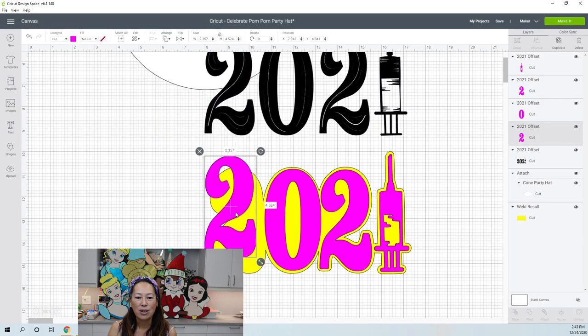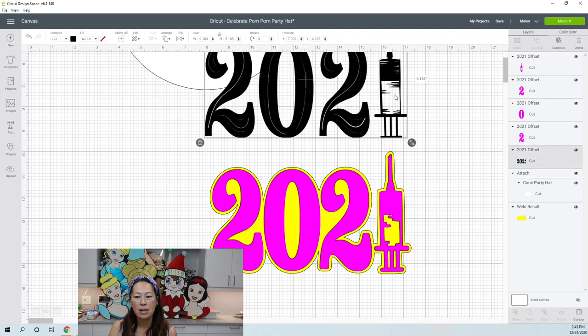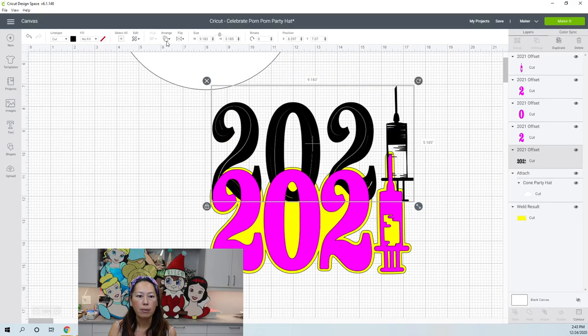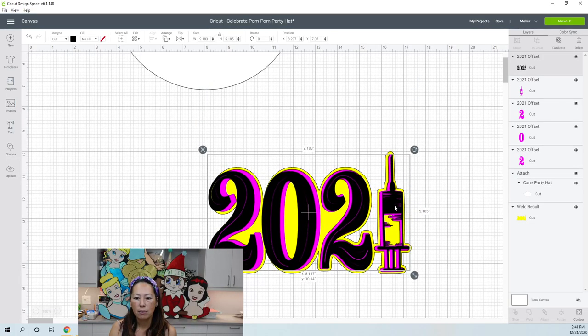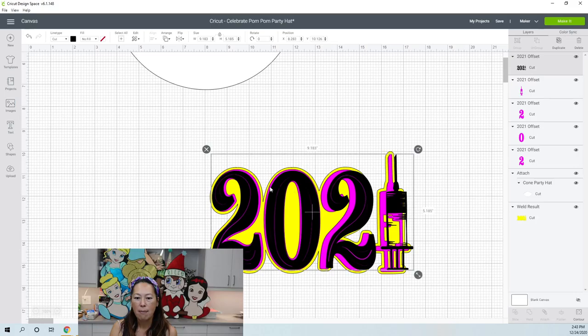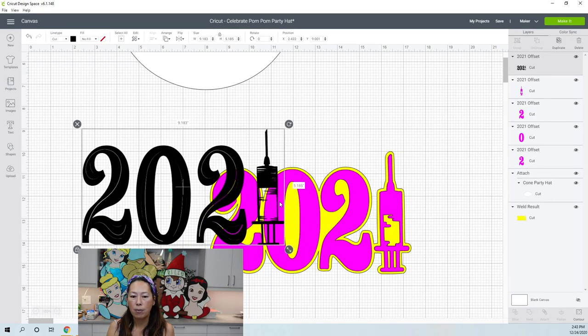And then here's our 2. So we've got our 2021. Just line it up the way you want to, just to make sure everything is good, and then this is going to be good. Arrange, send to the front. Because nothing is touching, when we go to cut this, we can just move it. It doesn't matter that it's not lined up because it's going to cut out into four individual pieces and you're going to place it on your cardstock. So the way it is does not matter.